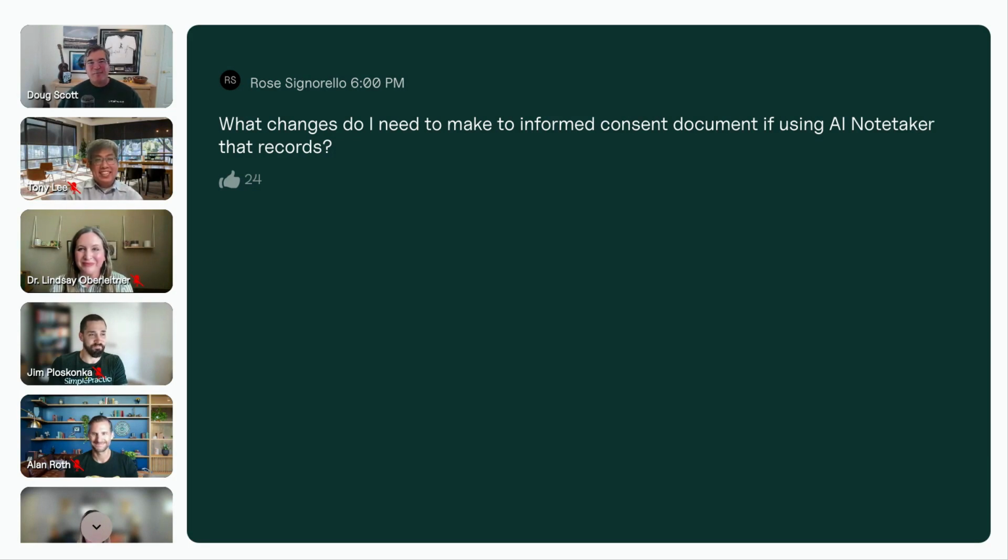Understood. So the question here from Rose, thank you, Rose, is what changes do I need to make to the informed consent document if using an AI note taker that records. Ali, I think I'm going to throw it to you here to answer this. Obviously, this is, I believe, a state-by-state question probably, but maybe you can provide some guidance here.